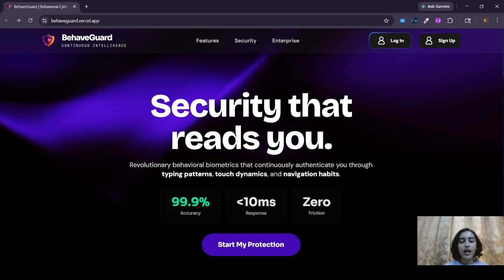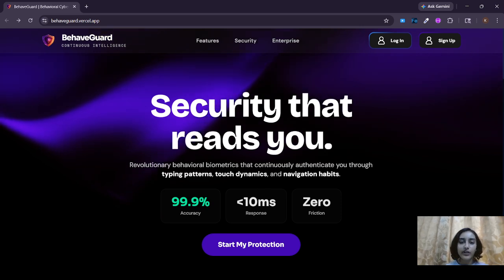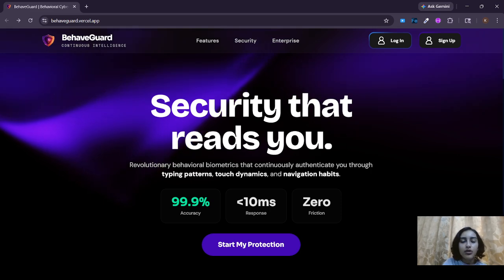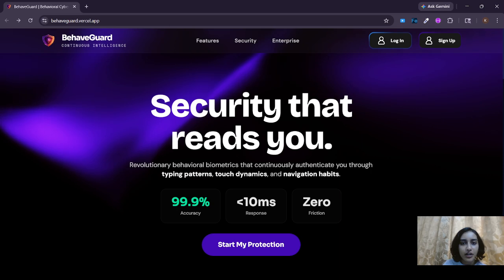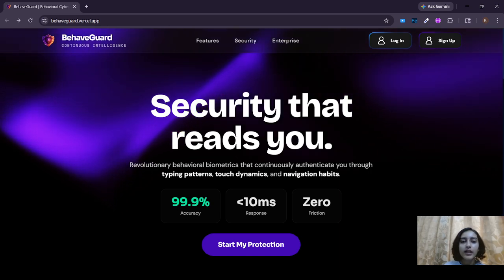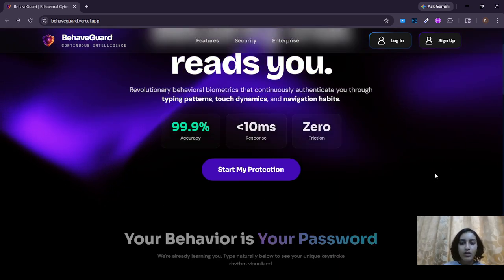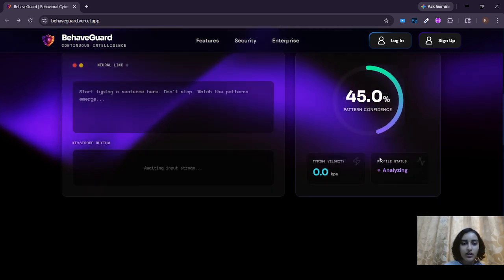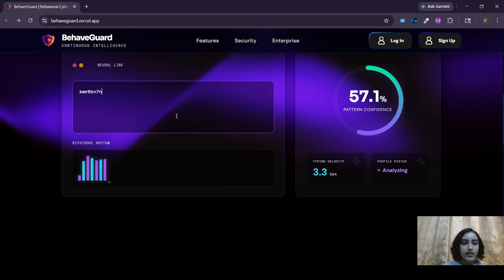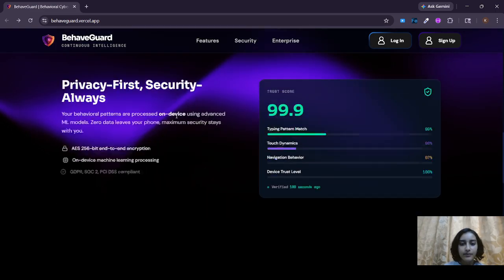So when the ML model detects a different digital fingerprint, it gives you a pop-up to write a 6-digit security pin. We will see how we get the security pin and all. So this is the landing page. We can see the demo of how it tracks our typing patterns.